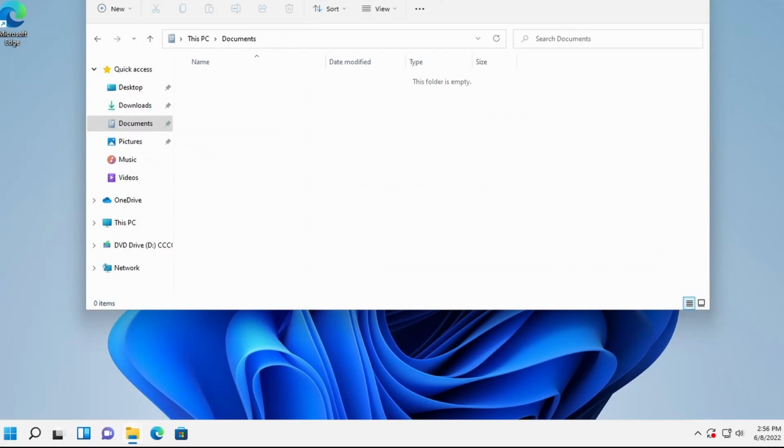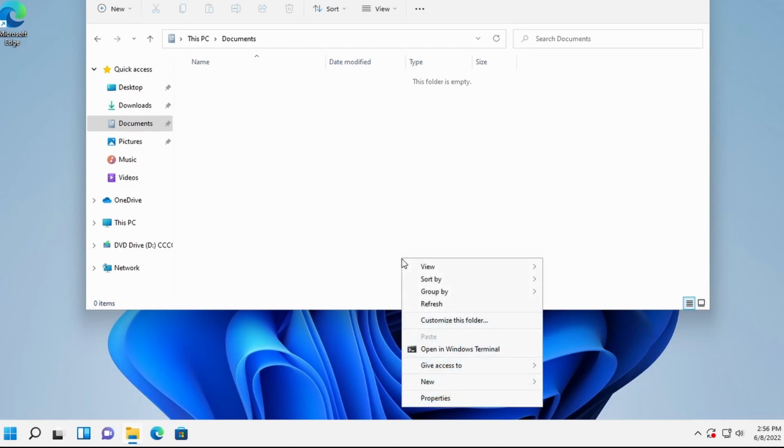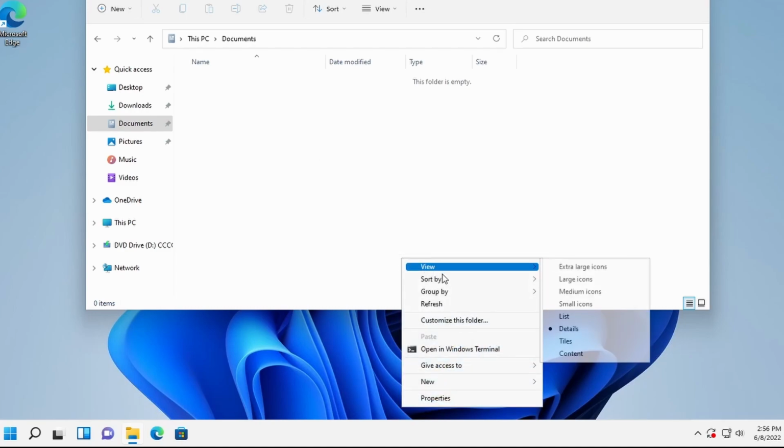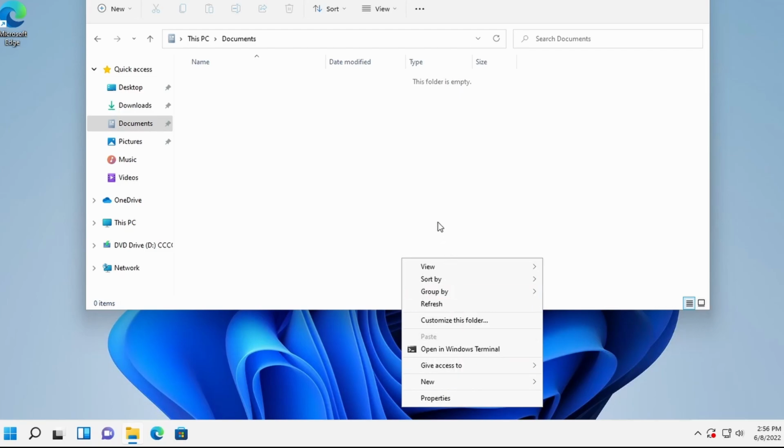Another thing you may run into when moving to Windows 11 is that the right-click menus now offer a little bit less information and actions. However, if you do want to access something closer to a Windows 10 style right-click menu, all you'll need to do is, after right-clicking, go down here and click Show More Options. And this will bring up a menu that you may be more familiar with.